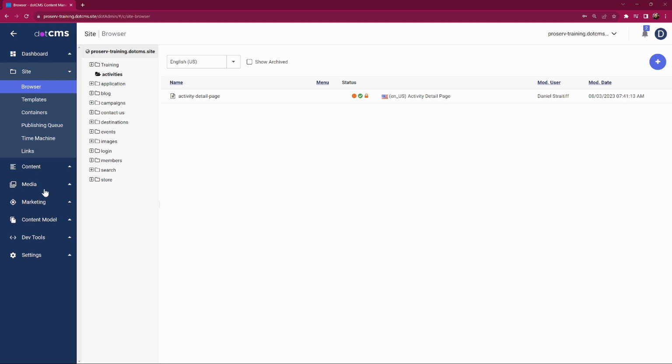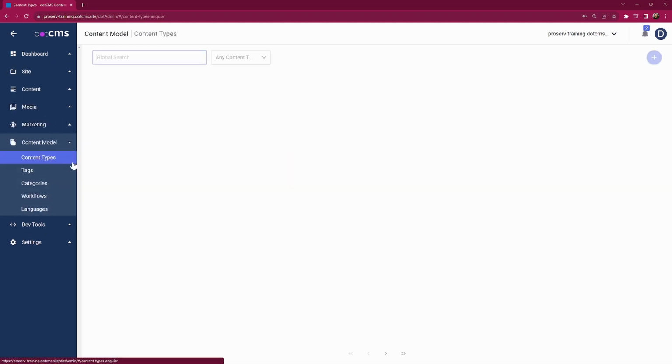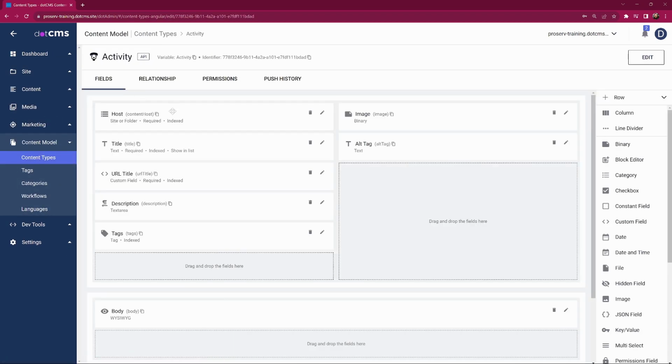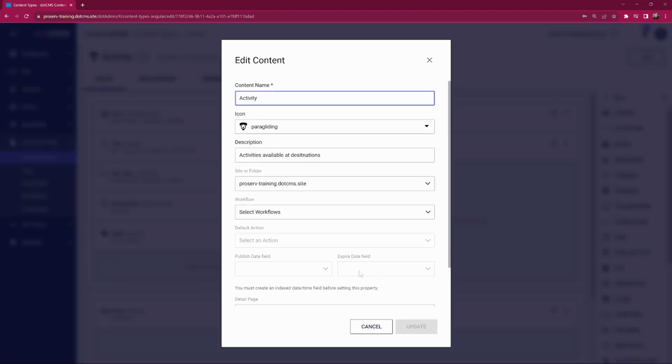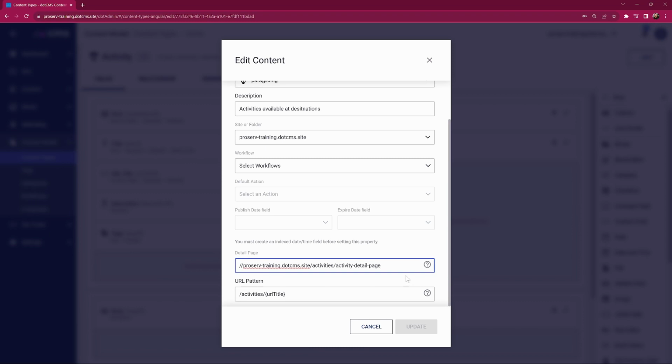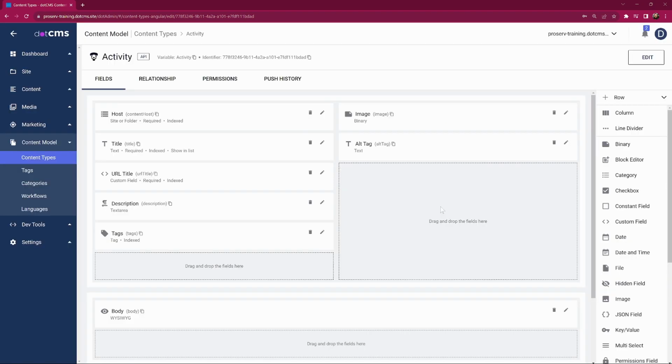I can go on back to my content types in Content Model, go to Activity, and here I can ensure in the Edit section that this detail page is set appropriately. We want to make sure we're pointing to the right page. Then .cms will know, one, what the URL should be displayed as, and two, what page to display that content item on. Now that we've set both of these, our URL mapping should work appropriately.